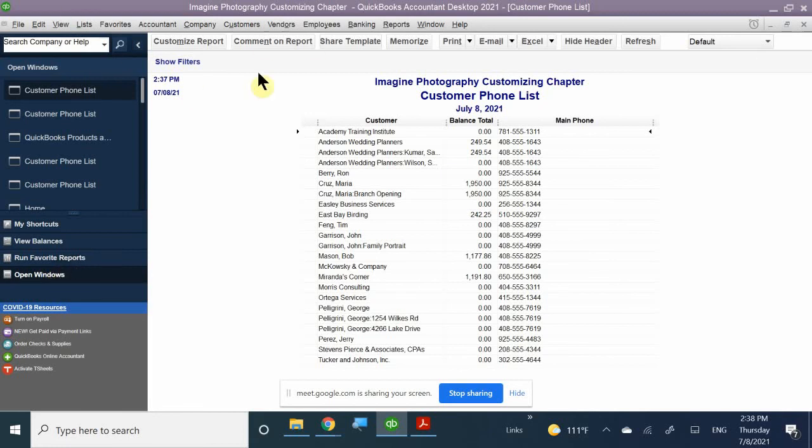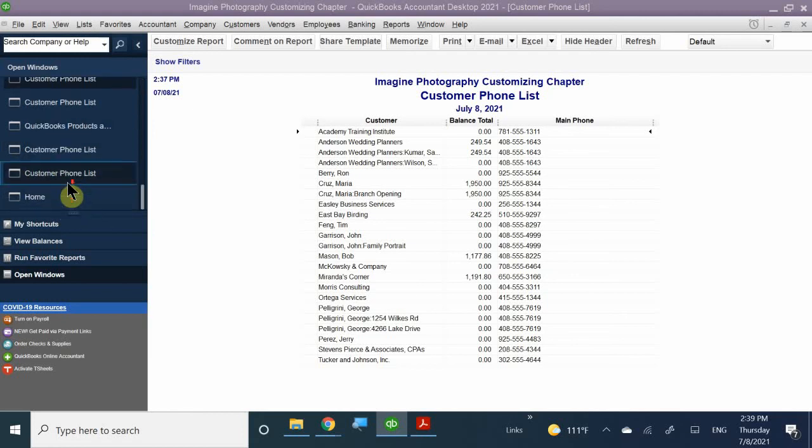Okay, it's going to show me all the windows that I have right now. Right now I only have one window open, which is this one. But let's say I were to create, let's see. So here it shows me that I have the customer phone list up, the QuickBooks product information, and the phone list up again. So these are the windows that I have up right now. Okay, and again, I have the home page as well.